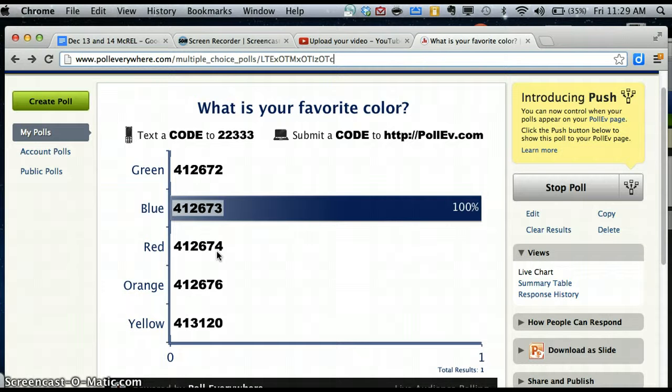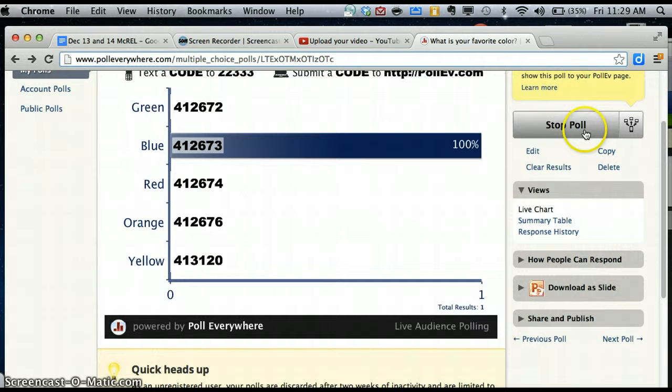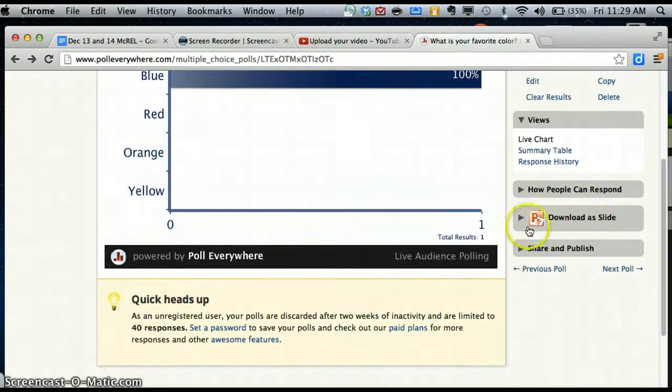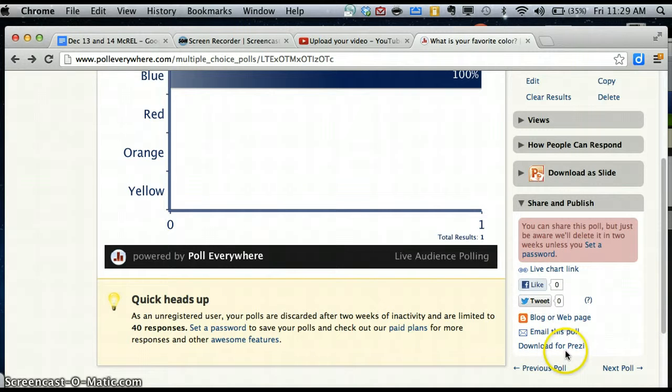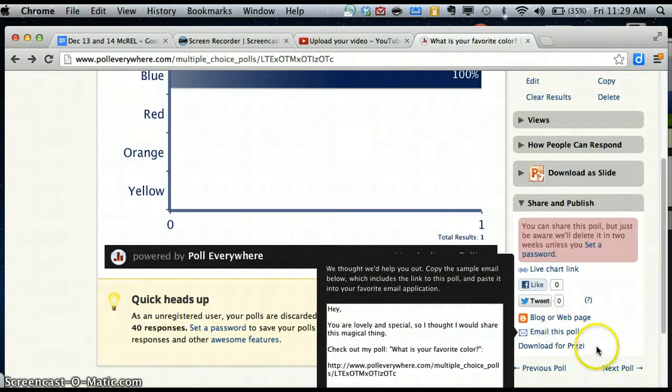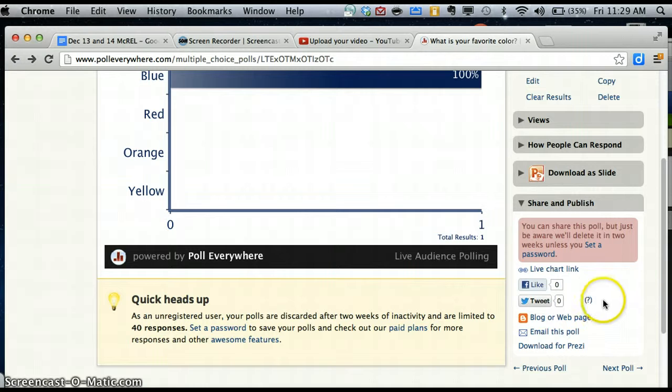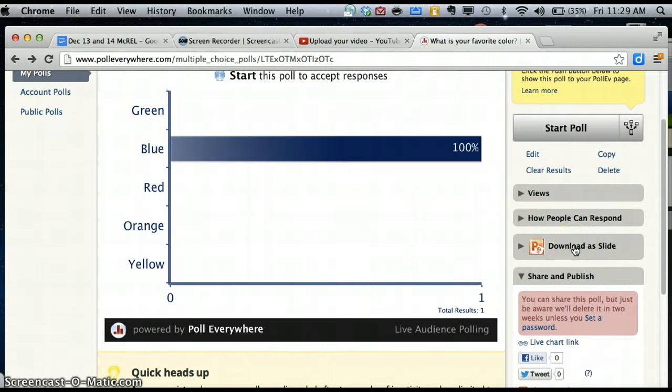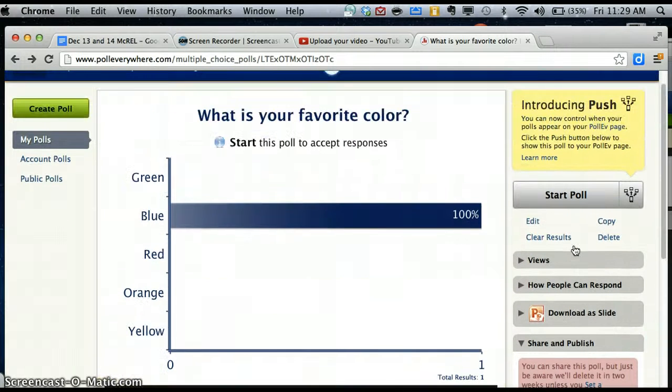In the free version of PollEv, you get 40 responses, so hopefully that's enough for your class. You may need to use a couple of devices twice in order to get everybody there. Once I'm done, I can stop that poll. And then there's a few different things I can do. I can email the results to myself. I can just save the link and go back to it later. But remember, unless I actually log in, I can only go back to see the results for 2 weeks. I could even download the results as a slide and put them into a PowerPoint if I wanted to.